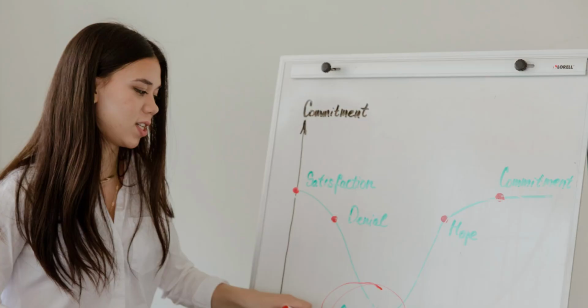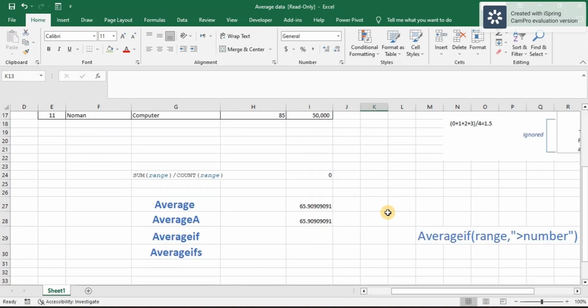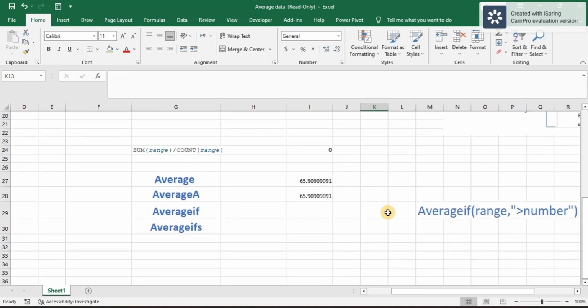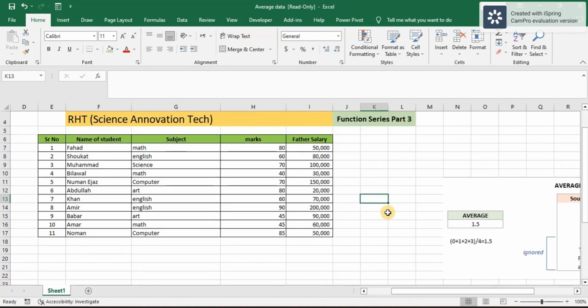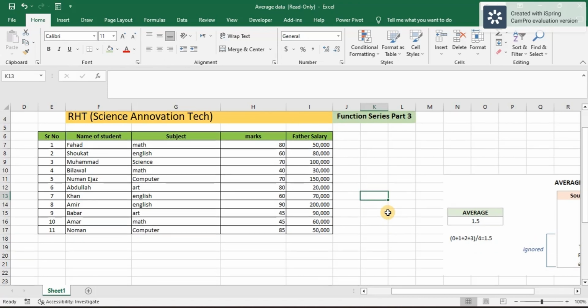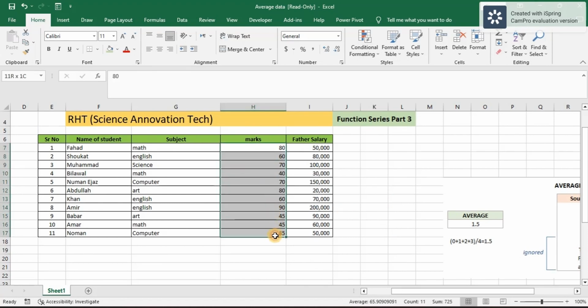In our series of Excel functions, this is our third part, where we will discuss the AVERAGE and AVERAGEIFS functions. So how do these functions work? How does the average actually work? In average, we sum all the numbers and divide by how many numbers there are.